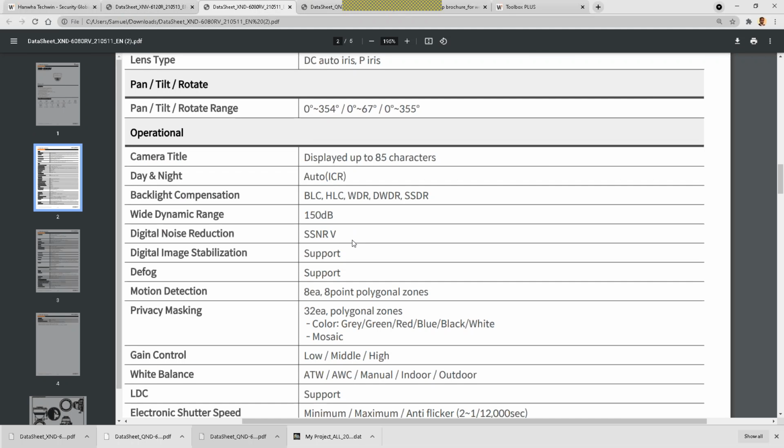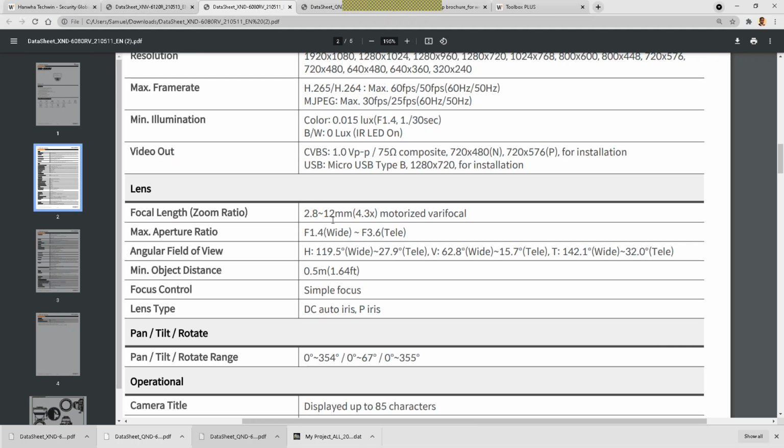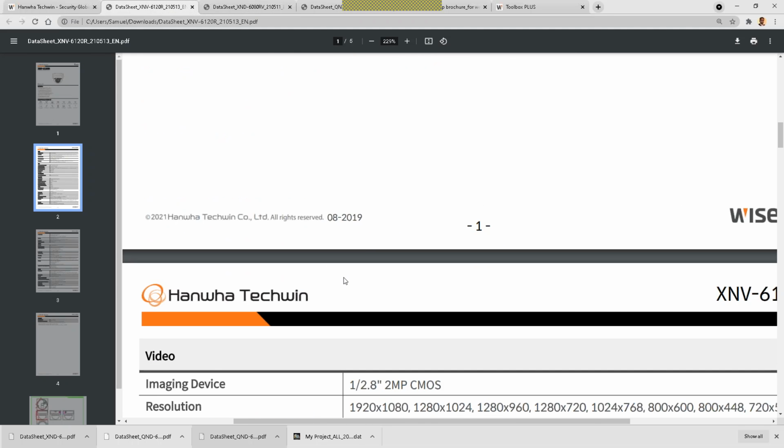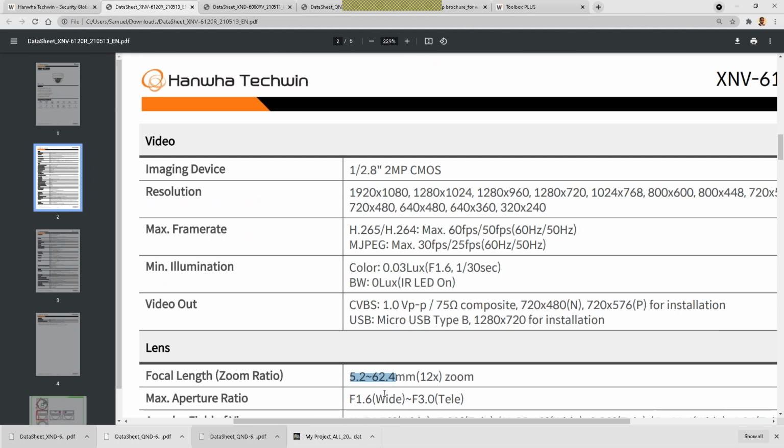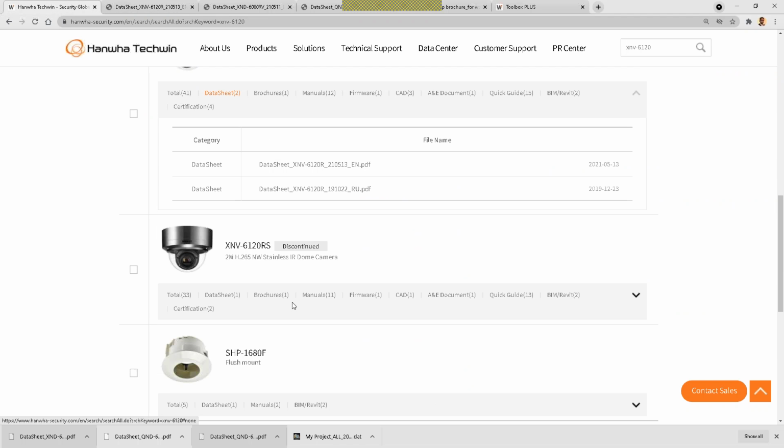Most likely in every project you'll find 2.8 to 12, 3 to 12, 3 to 10, right? So if you need a long lens, you will probably find it in the X series. In addition to that, you have different shapes in the X series: pinhole cameras, stainless steel cameras, long range PTZ. So anything that is more than the standard requirement.